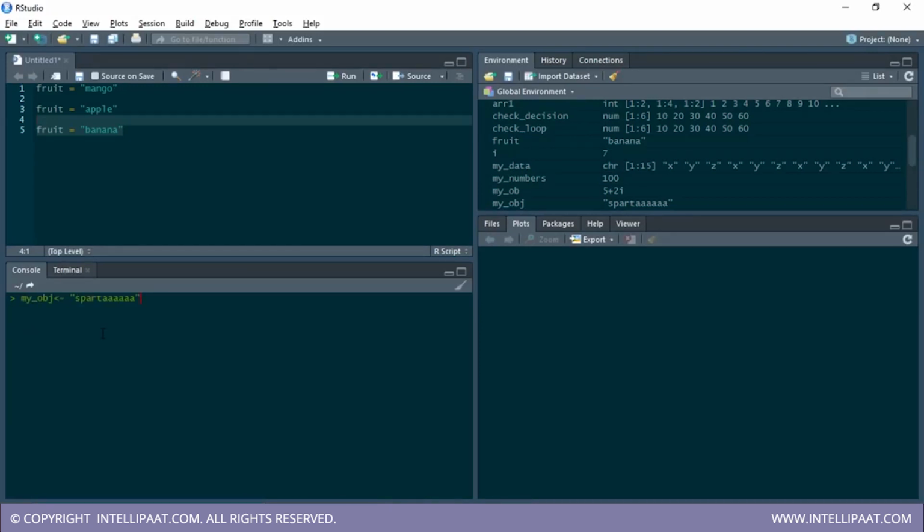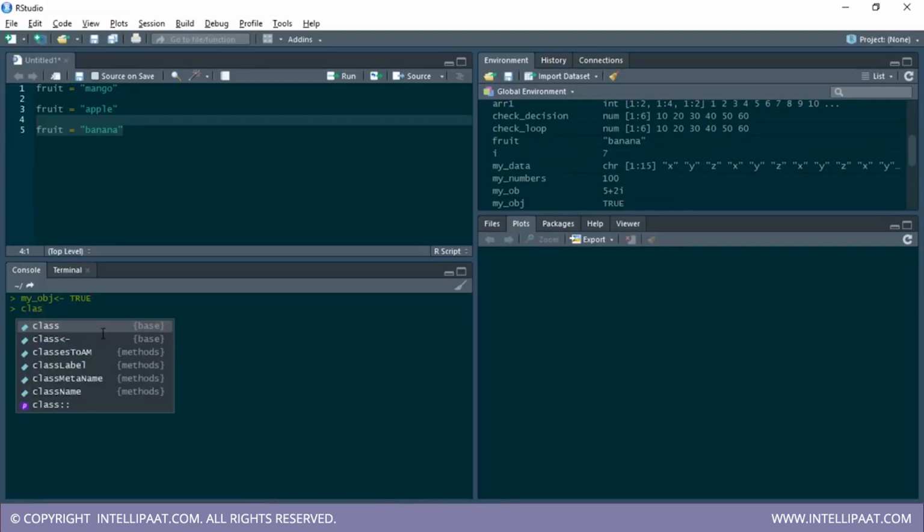Now I'll go ahead and assign a logical value to this. So let's say I assign a TRUE value to this. Now again let me have a glance at the class. So class of my obj. So this time this is of logical type, right?